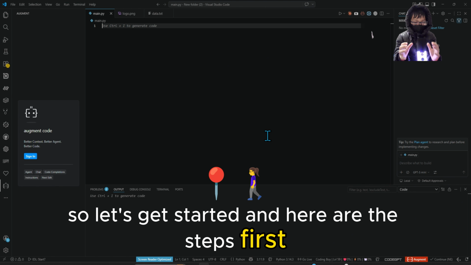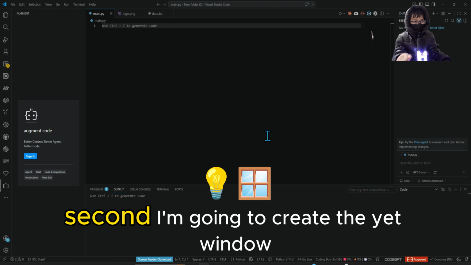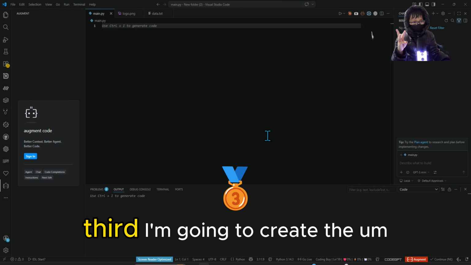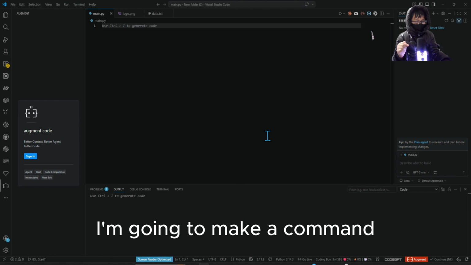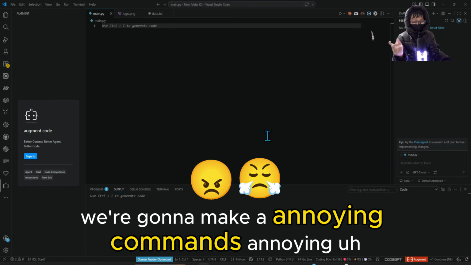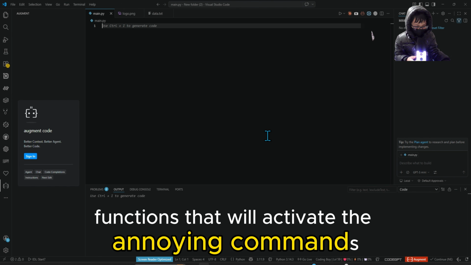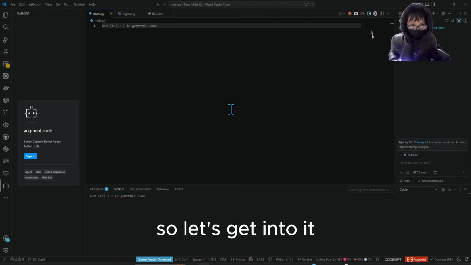And here are the steps. First, I'm going to import the module. Second, I'm going to create the app window. Third, I'm going to create the label and the button. And fourth, I'm going to make a command. And finally, fifth, we're gonna make annoying commands, annoying functions that will activate the annoying commands. So let's get into it.